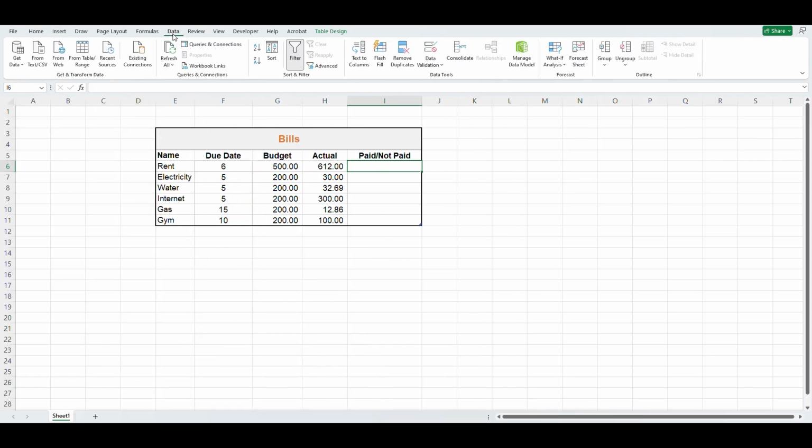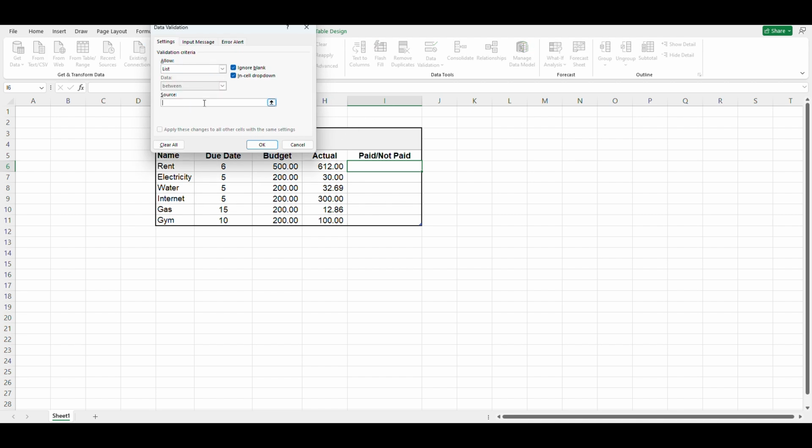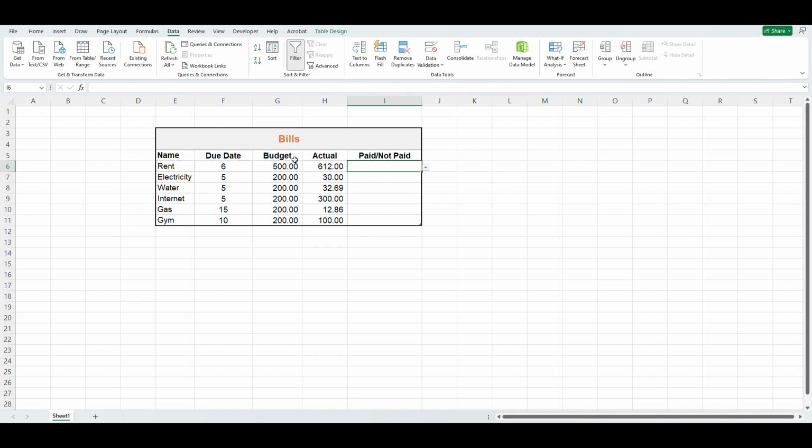We will start by creating our drop-down list. In this case, we have two options to make our list. The first option is paid and the second is not paid. You can change the names based on what you want. Now we will just drag the drop-down list to the whole column.